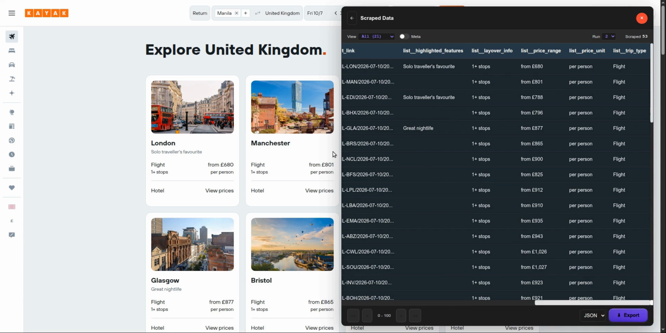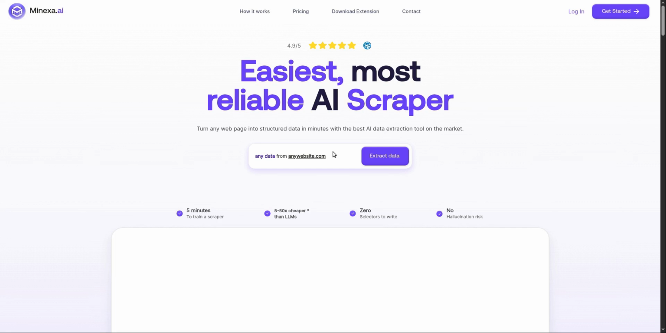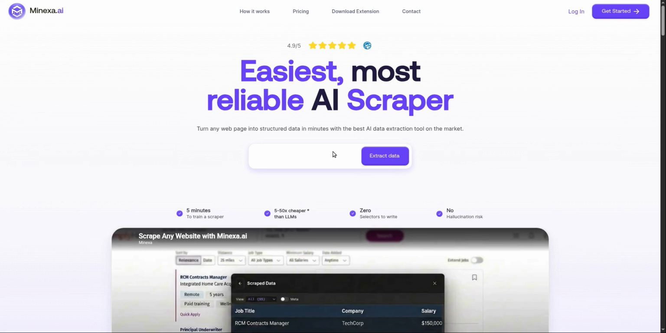Any website, clean structured data, a few minutes of setup. For developers, one API call returns consistent JSON across any number of pages at any scale.